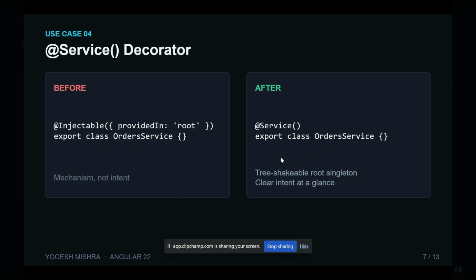A small but useful change in dependency injection. Until now, in every service, we used to write @Injectable with providedIn root. This is repetitive, and the name Injectable itself describes the mechanism, not the intent. In Angular 22, the service decorator has become stable.